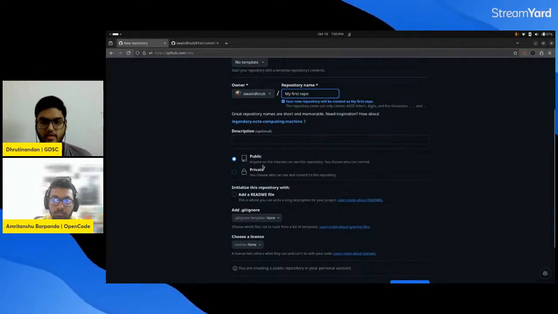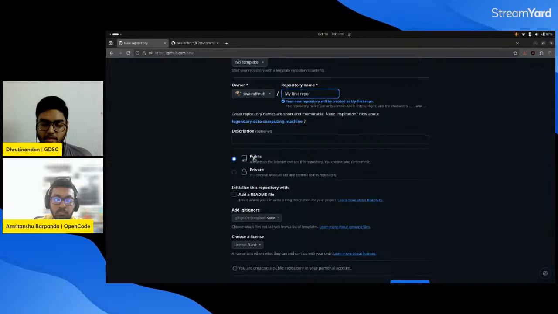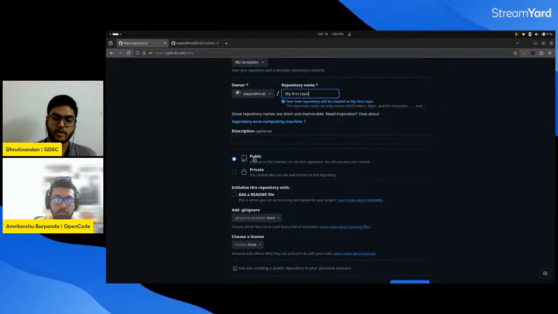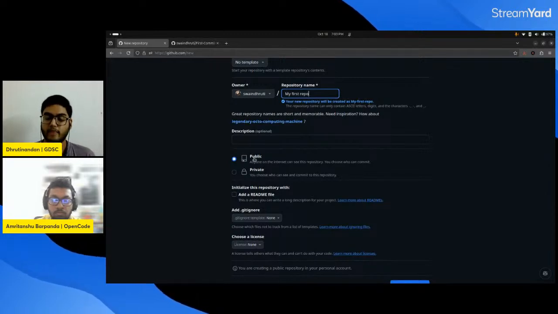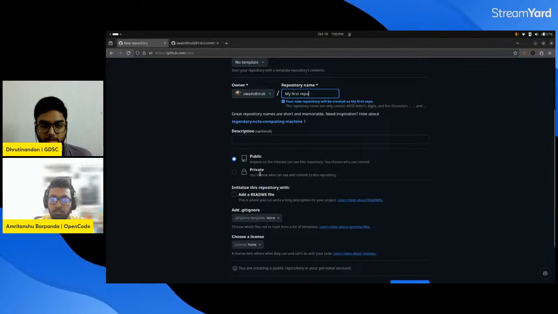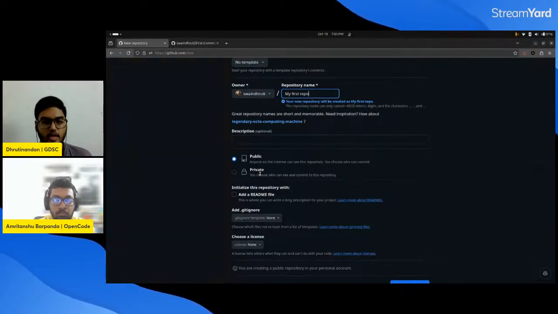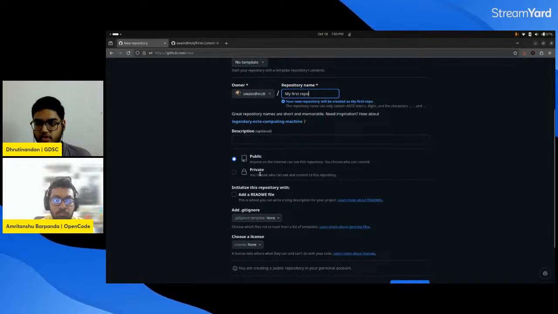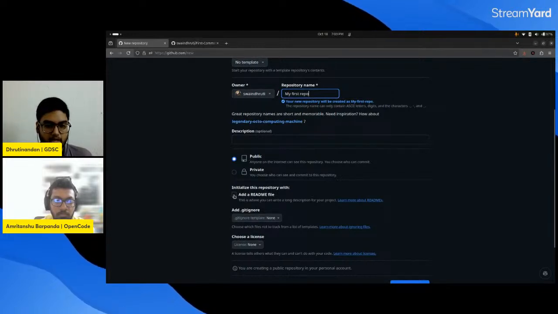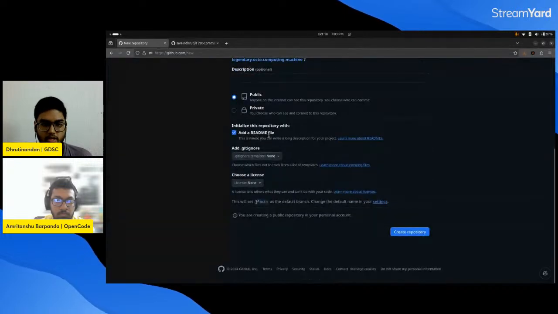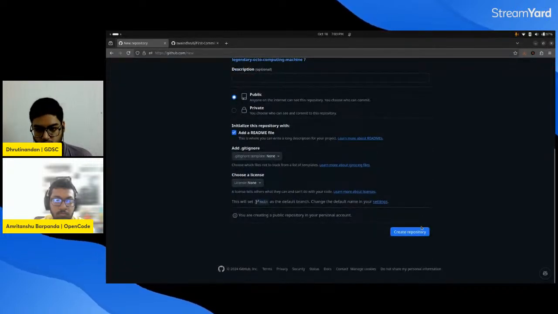Here are two settings. Setting the repository to public means that your repository can be viewed by other people. But setting it to private means you are the sole owner of this repository. No one can view this. And as this session is open source, we will be setting it to public and adding a README file. We will be talking about this later. Scroll down below and click create repository.